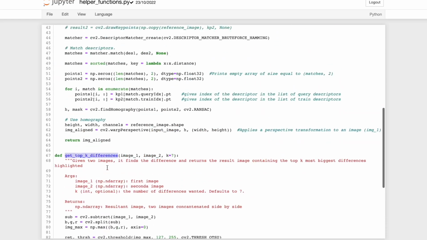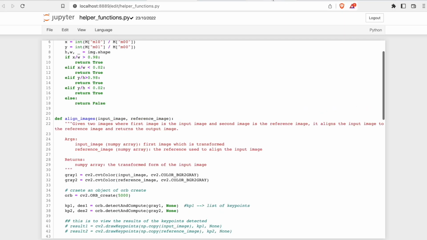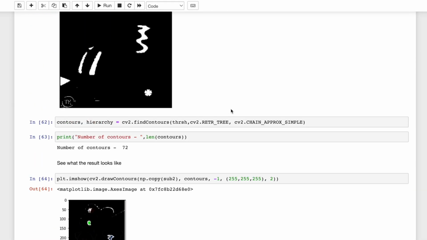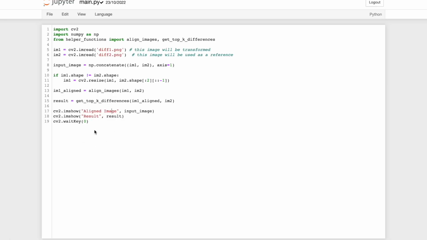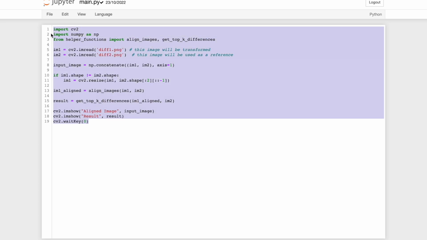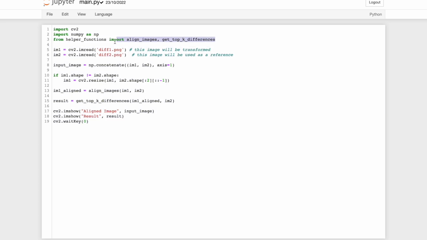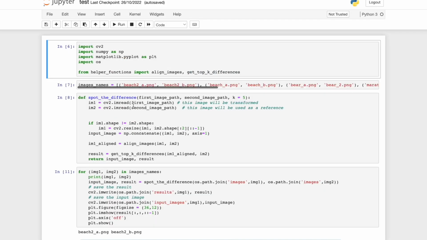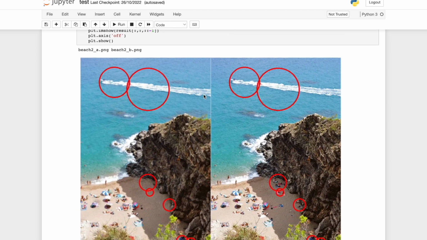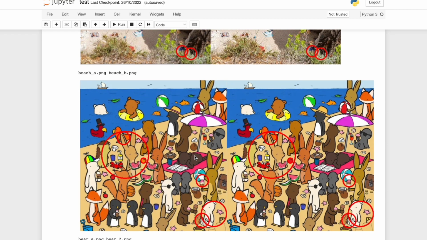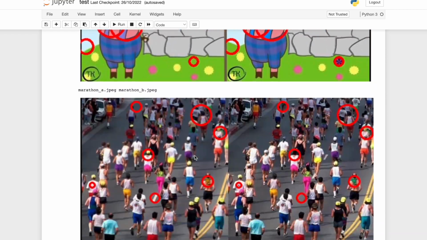You can go through these functions. Basically these are completely taken from this notebook, nothing new. It's just the polished version of it, and this is the main function that we will run. Obviously it calls the functions from the helper functions module, and then it runs. And one other notebook I have here runs this final code for all the given images, and this is the result that we get. So you can go through the result here and see whether it's working or not.